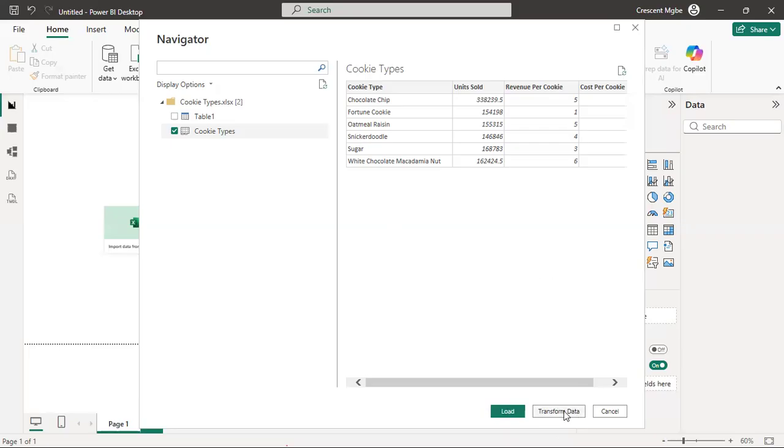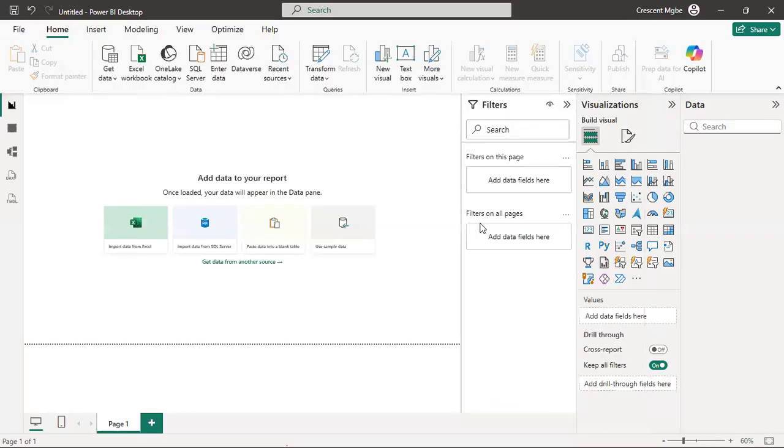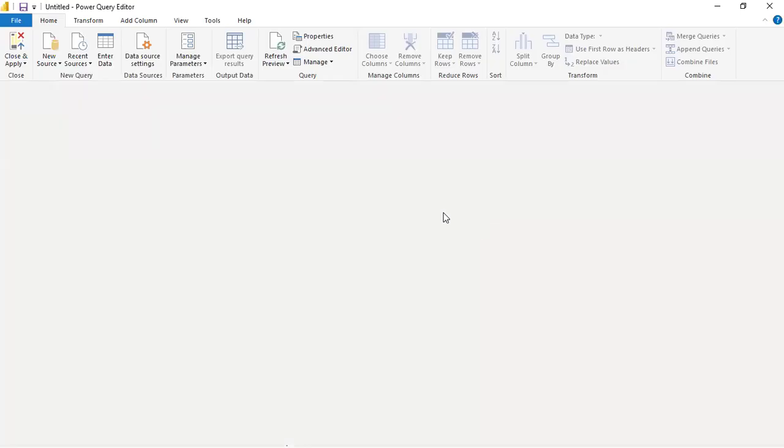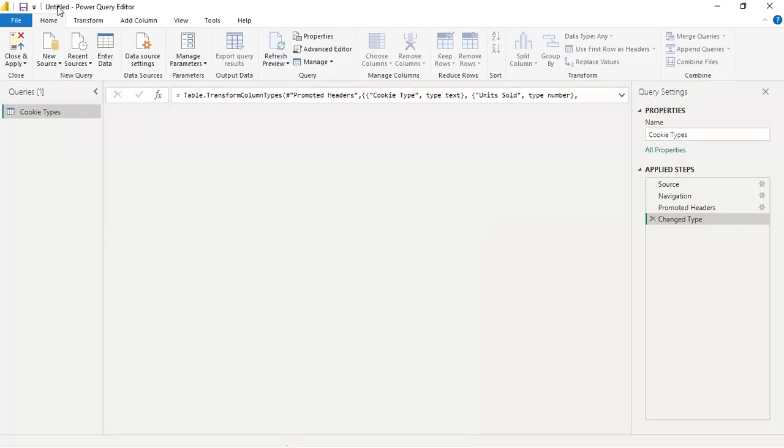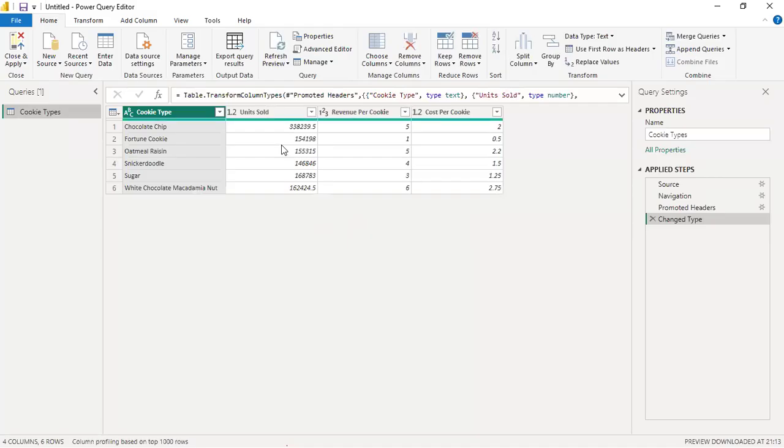So I'm going to click on transform data, right? Then we'll wait. It's now calling up Power Query. You can see the Power Query editor here, right? This untitled means we did not title our file before bringing it in. We can actually change the name anytime, but no problem. Here is the Power Query.